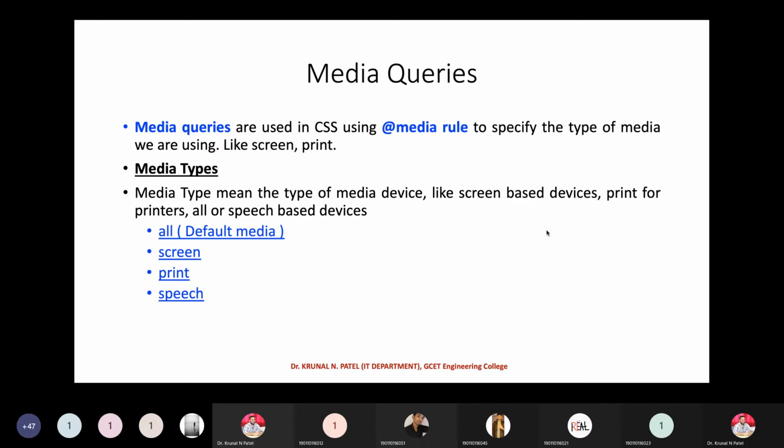Media queries are used in CSS with the @media rule to specify the type of media we are using, for example a screen or a printing area. According to that, you use this media query. So what are the common media types we have? Media types mean the types of media devices, like screen-based devices, print for printers, and speech-based devices. These are the different media types we have.